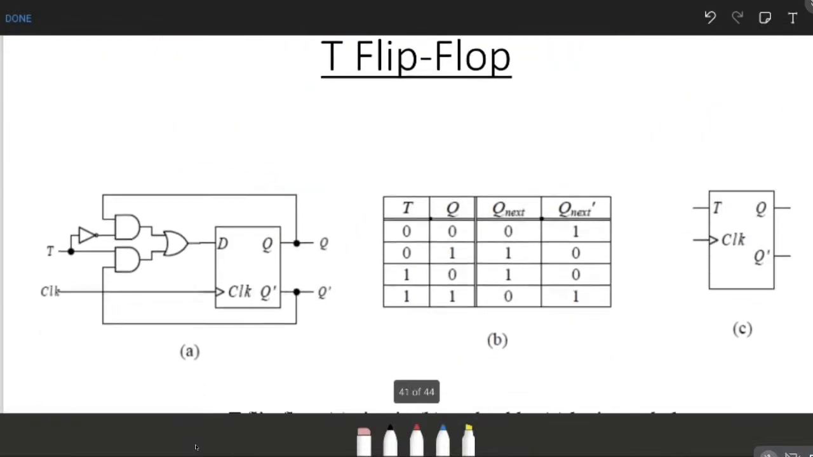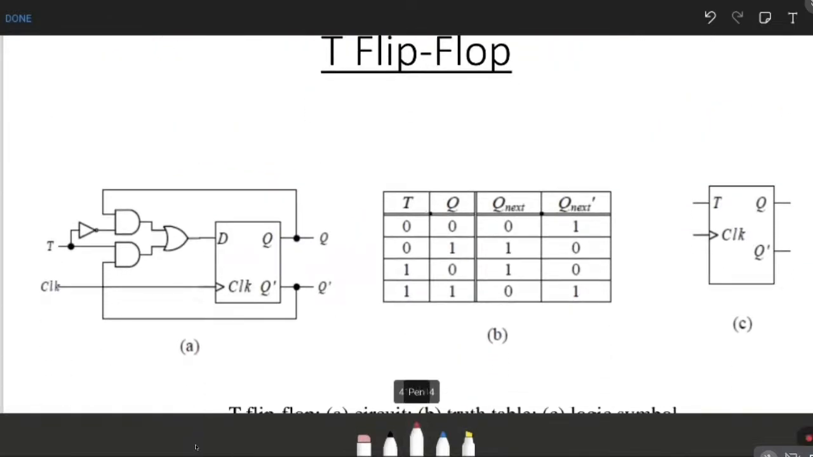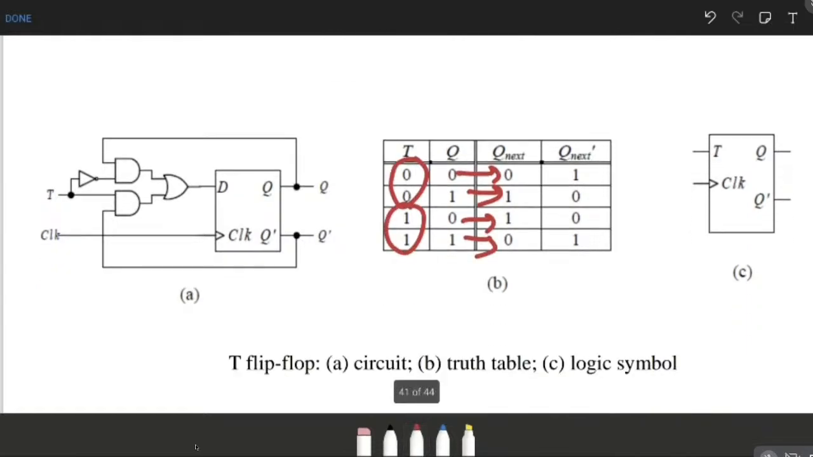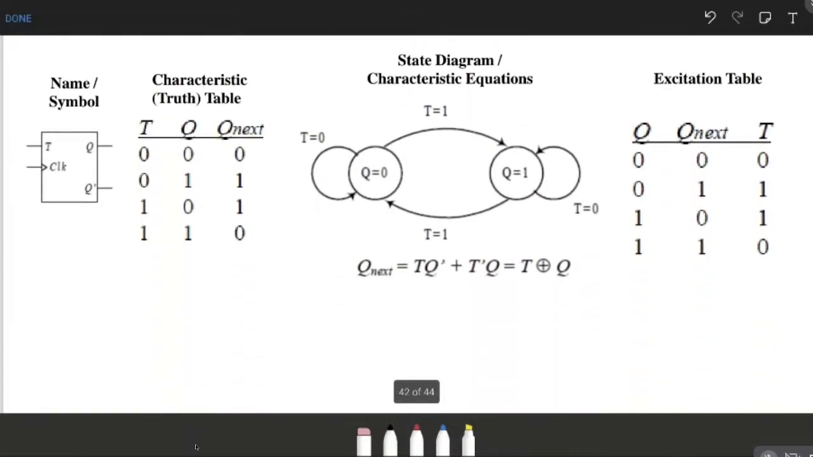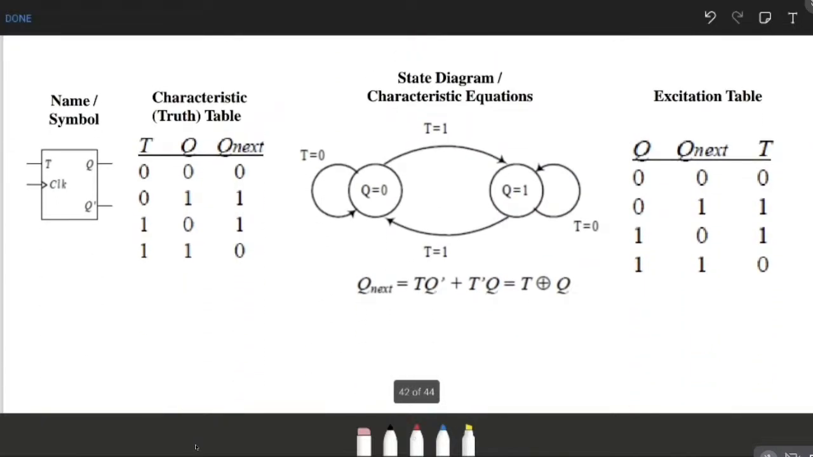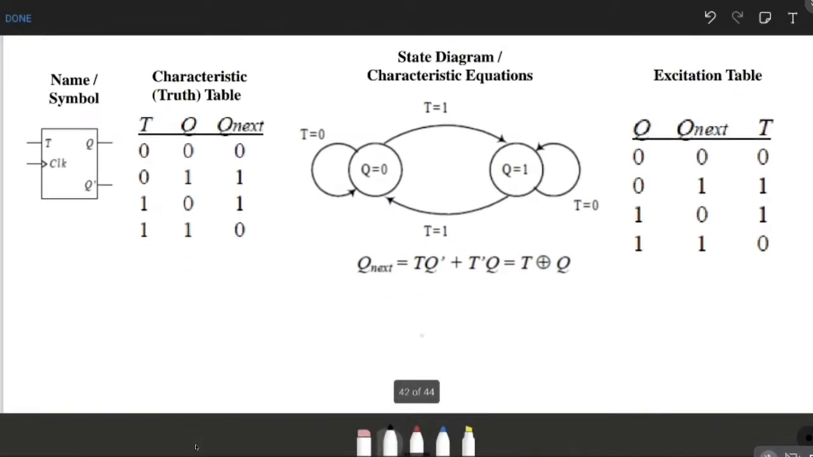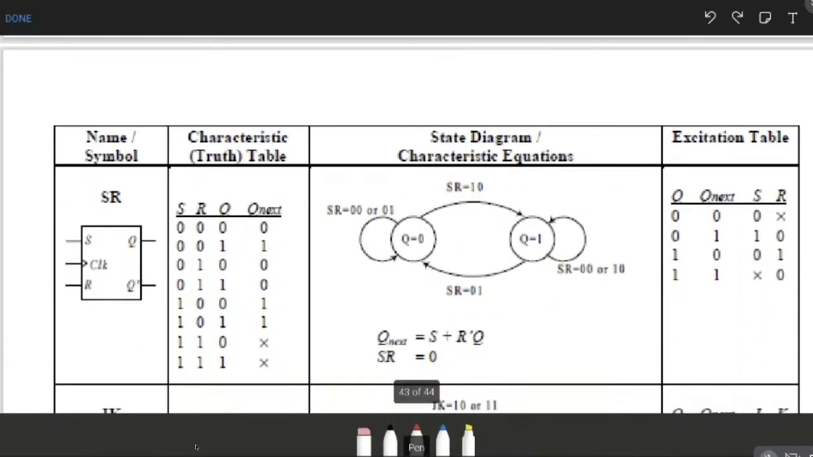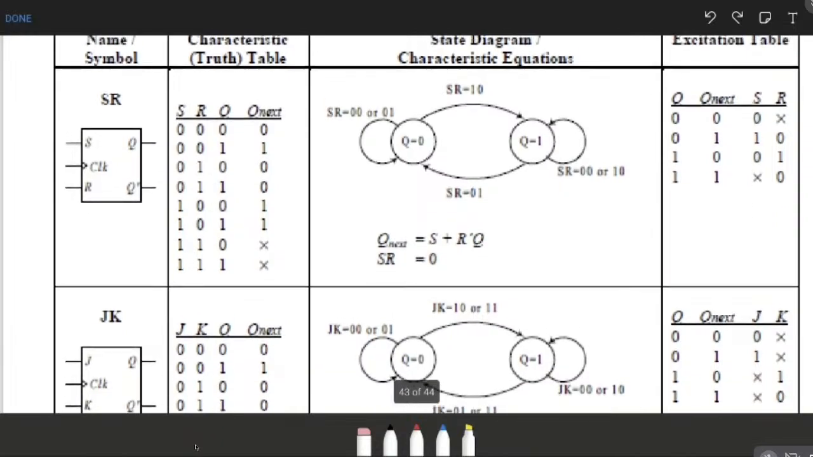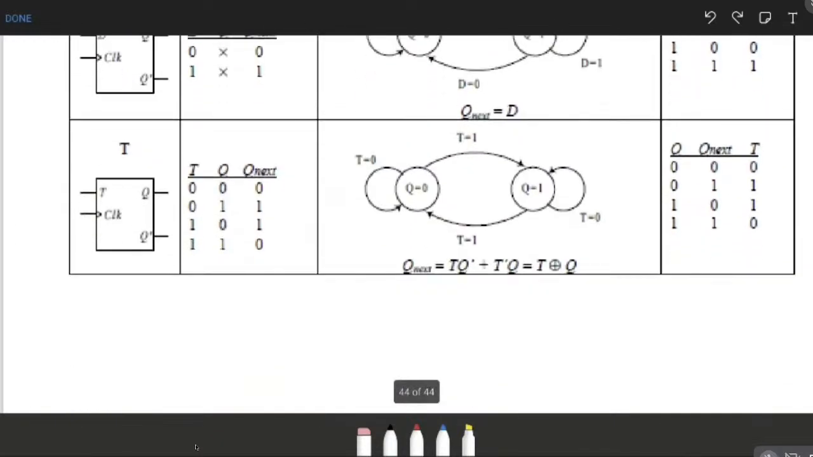T flip-flop, even simpler. If you have 0, you're simply retaining the value. If you have 1, you're toggling it. That is your T flip-flop. The state diagram has two states. You can obtain this using the K map from this truth table. Okay, more summary. Just put everything in one place and then you have the summary.